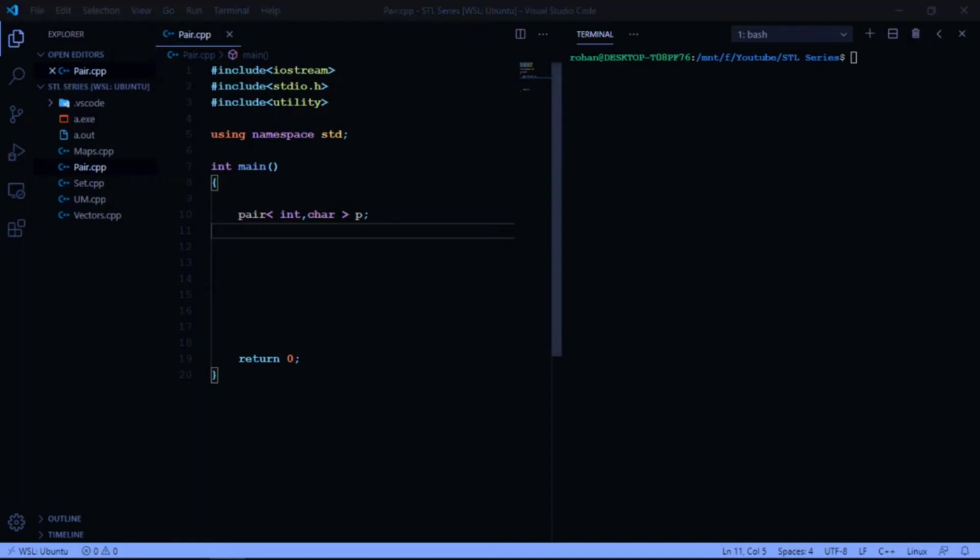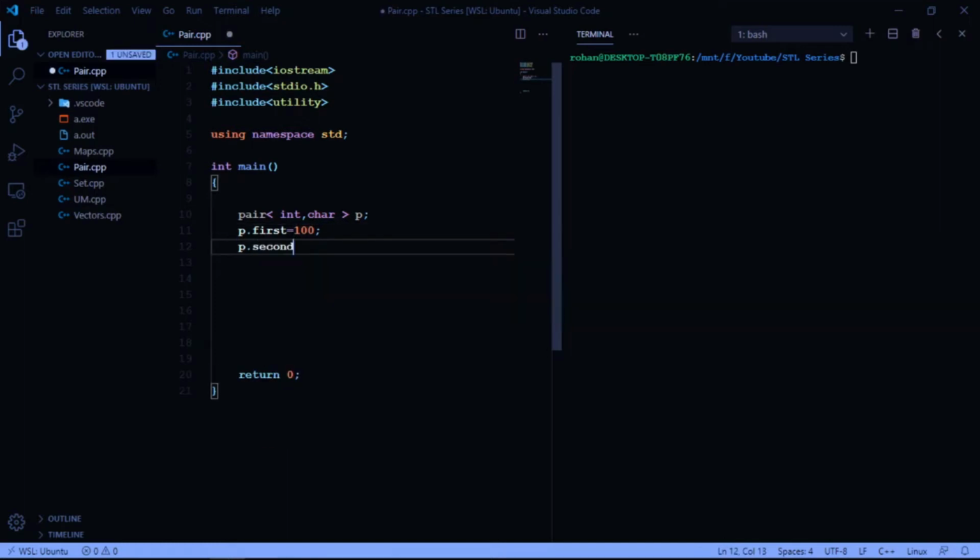Now let us insert a value in this pair. We can do p.first equal to 100. Here first is a keyword followed by a dot operator that gives access to the first element, that is the integer value. So we have put in 100. Let us insert into the second. Second is a keyword again followed by the dot operator that gives access to the second element. This is a char, so let us put 'a' there.